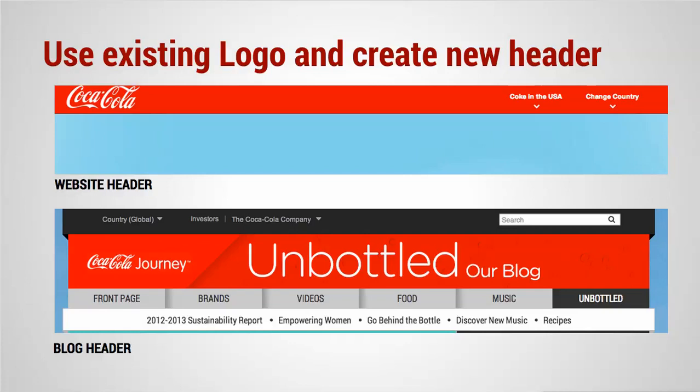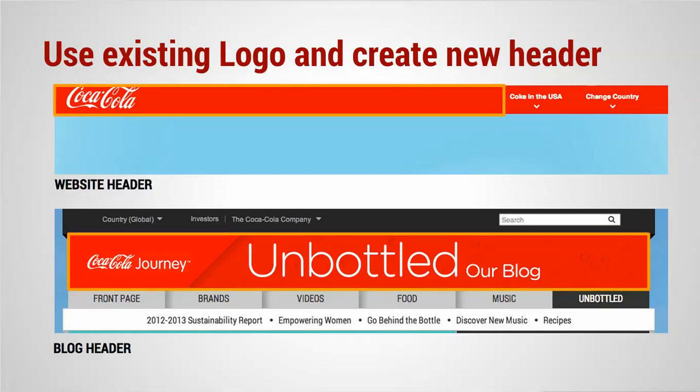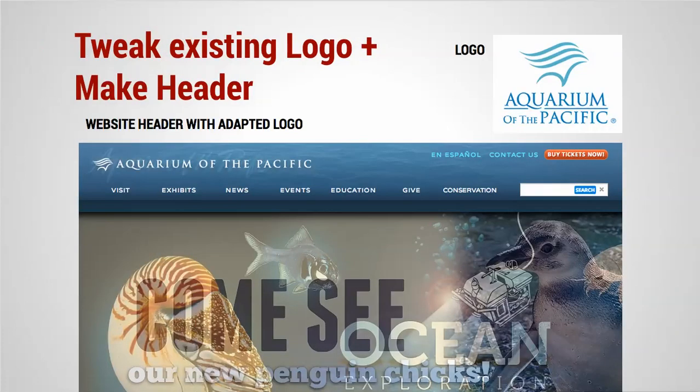So in this example, the website for Coca-Cola obviously uses the Coca-Cola logo, but on their blog, the logo is displayed smaller and off to the side, and the blog is called Unbottled, and there's a much more dominant design that takes over, and the logo is sort of secondary to that. And again, these are the live image areas for these 2 header images.